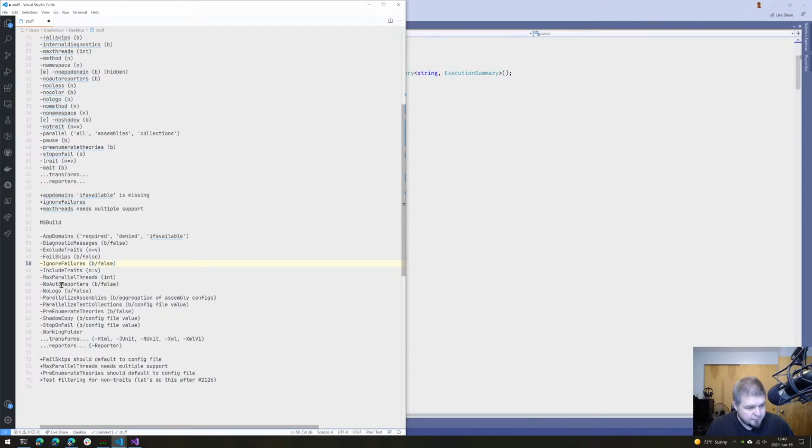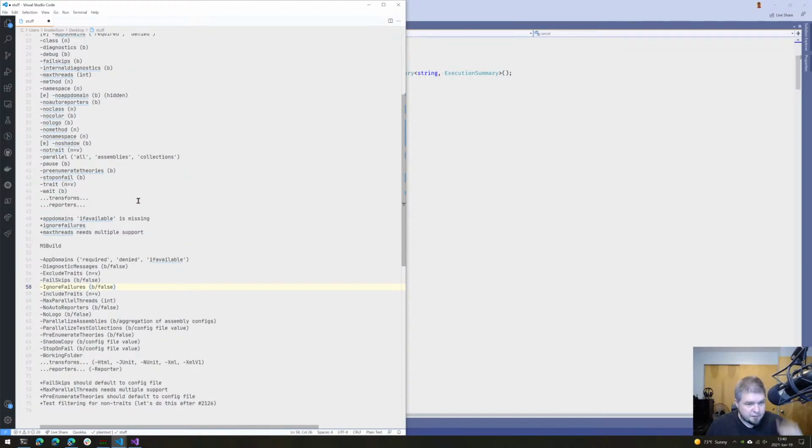Let's see, what else? Parallel assemblies. We have parallel up here with all assemblies and collections. This is a little bit different, but sure. We don't have, like I said, we don't have pause. I don't care. Pre-enumerate theories. It's false. We're going to make that default to the config file.